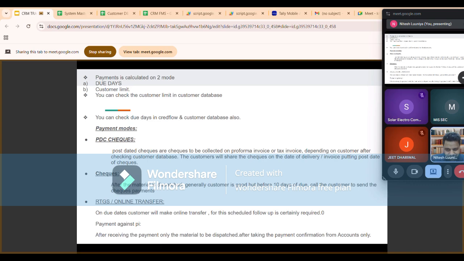Generally, what we do is we give credit to the customer. They will not give us checks or PDC checks. These are generally good customers. So what we do is we start scheduling. Like I told you before, suppose the first invoice is due on the 45th day. Before 5 days, that is the 40th day, you have to start following up with the customer by sharing the overdue amount and requesting them to clear the payments. So only after receiving the payments do we send the material.